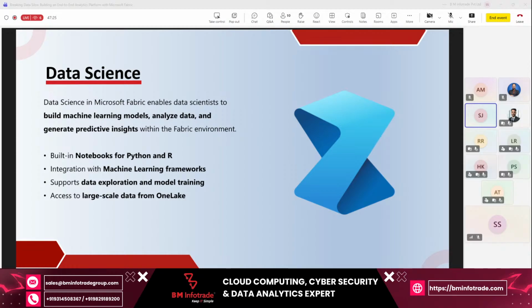And the real advantage, direct access to large scale data from OneLake. Because all the data is already centralized, the data science team can access it instantly at any scale, no waiting for export, no chasing permission across multiple systems. The result is an organization that does not just understand what happened, it can predict what is coming next. And in today's environment, this is a serious competitive advantage.